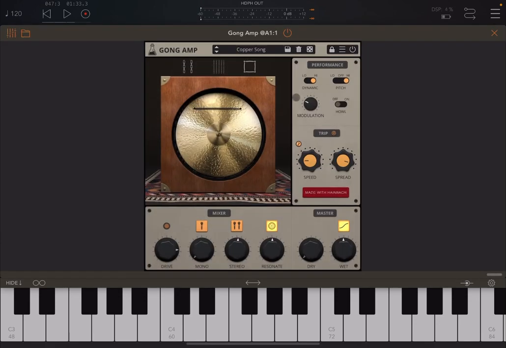Anyway, this is Gong Amp from AudioThing. I hope you enjoyed the tutorial and demonstration, and as always, see you next time.